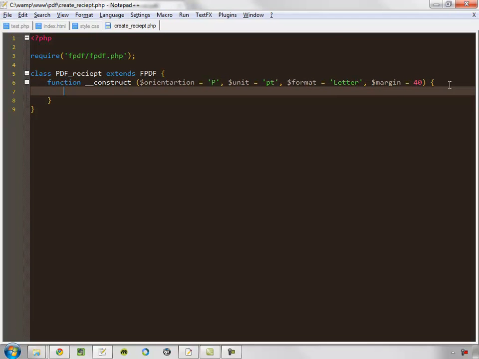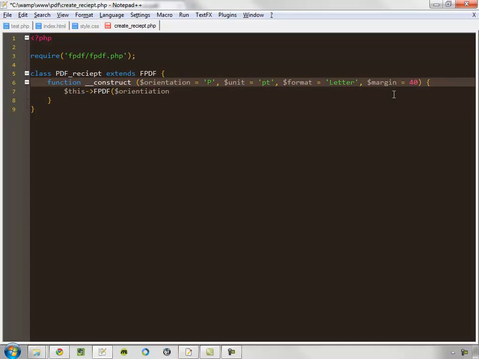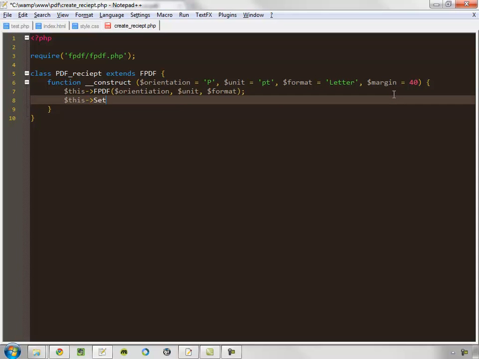So we're doing letter size pages and 40-point margins. Well, the first thing we're going to do is call the constructor of our FPDF file, and we're going to pass in the orientation parameter, the unit parameter, and the format parameter.